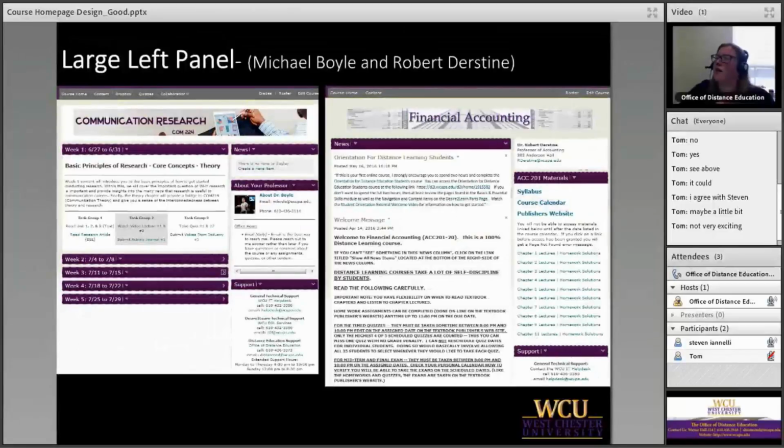And then 2 more large left panel examples. I like to highlight the different uses of widgets here. So the example on the left-hand side, which is a homepage by Michael Boyle, he uses the widgets to put all of the module information in from week to week. So you can see he has week 1, week 2, week 3, week 4, week 5. This is an interesting way to set up his homepage.